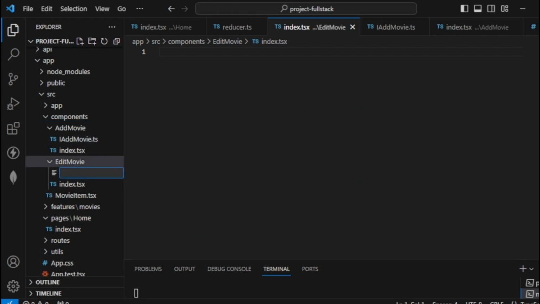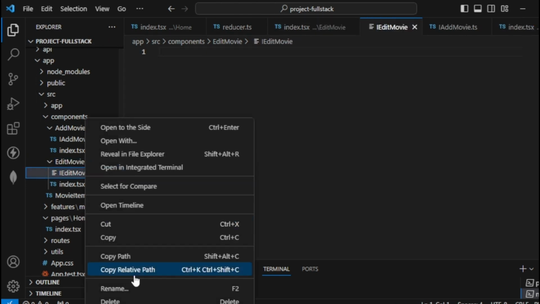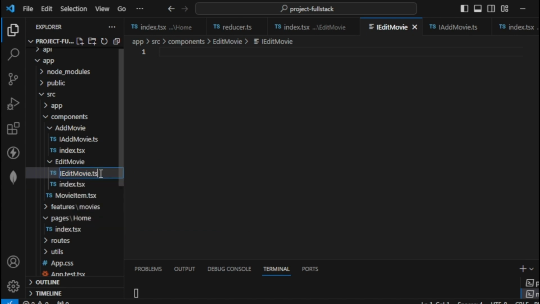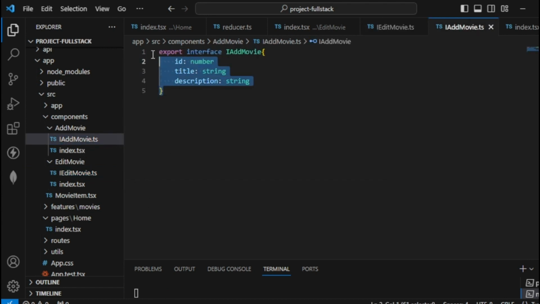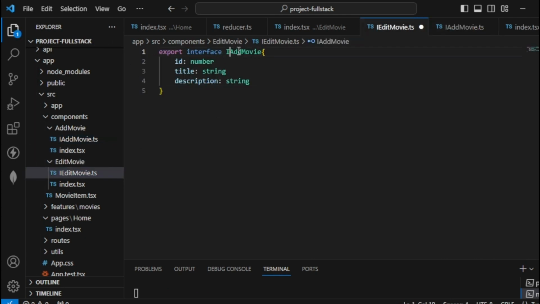Similar to this one, I'm going to name this IEditMovie, so this should be .ts. Okay, so basically they are almost the same. We can copy this interface and set it in our IEdit, but we need to replace this with IEditMovie.